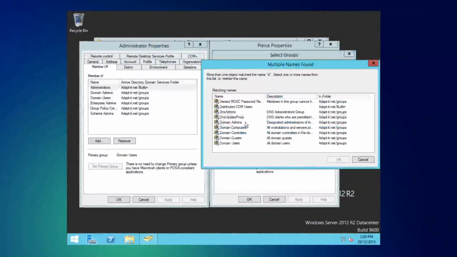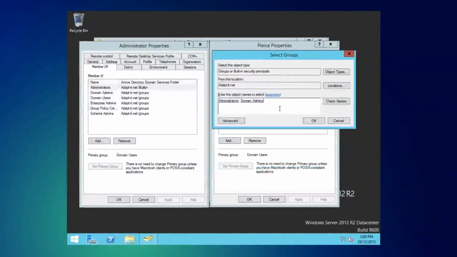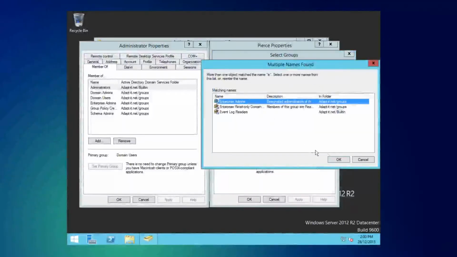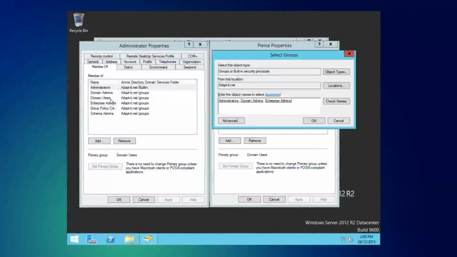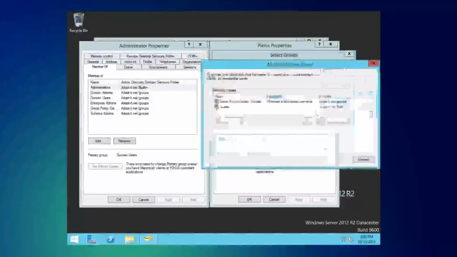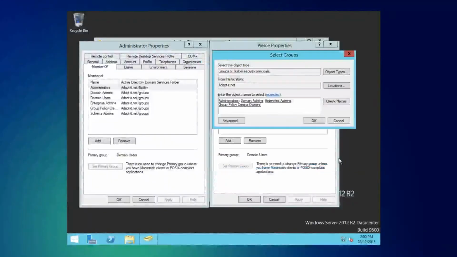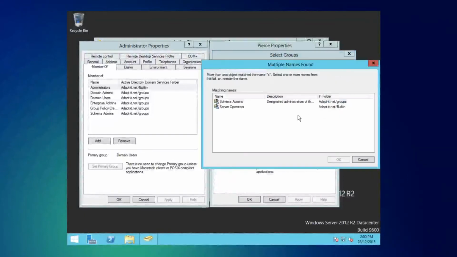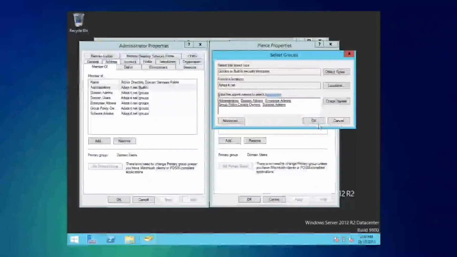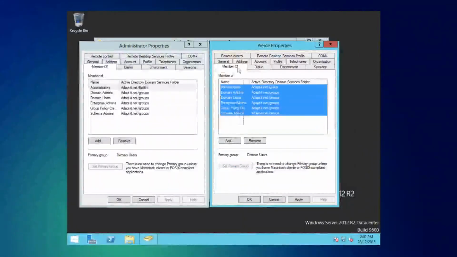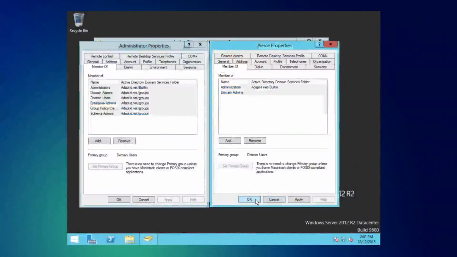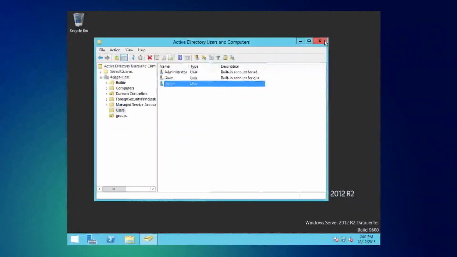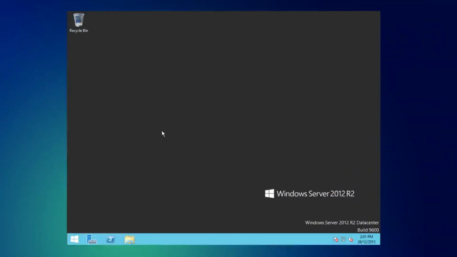So D for domain admins, click OK. E for enterprise admins, click OK. G for group policy creator owners, I believe. Yep, press OK. And S for schema admins. And press OK. Now press OK again. And just check that all those are the same. And yet again, press OK twice. Hit exit and you are done.